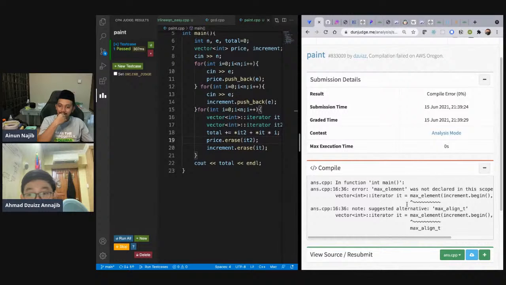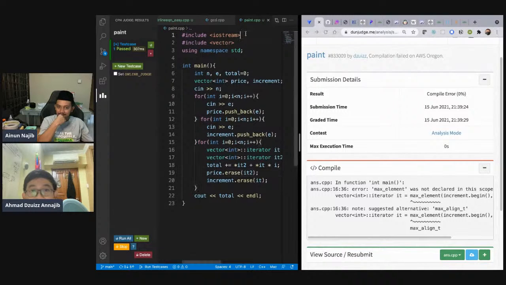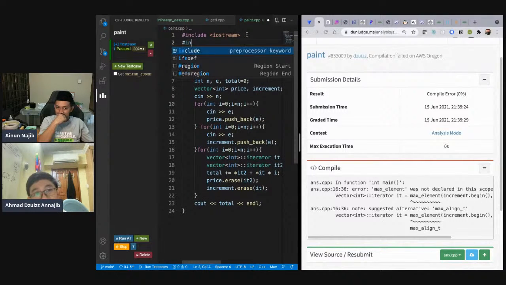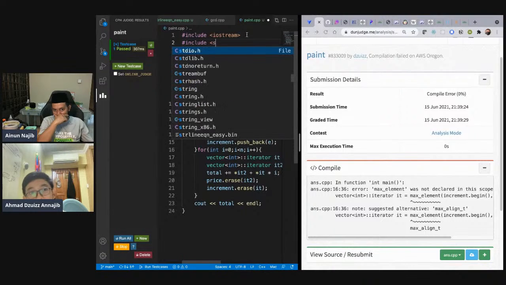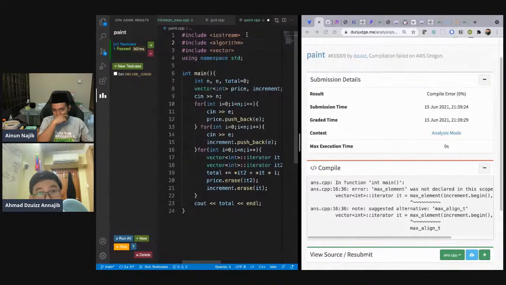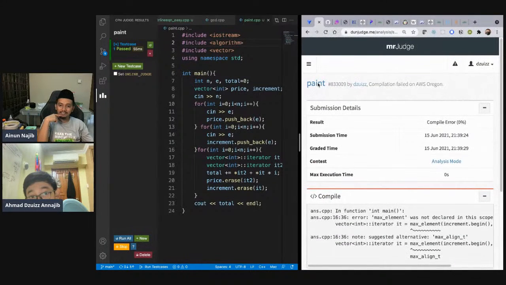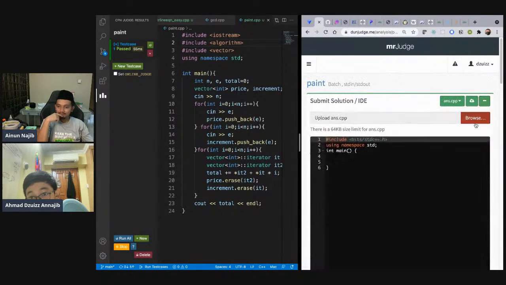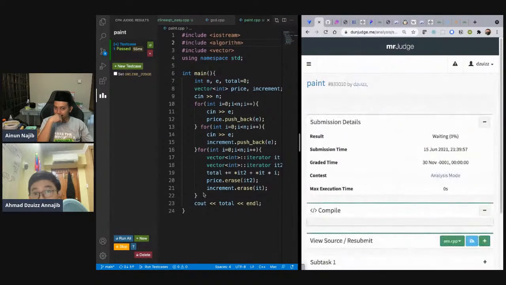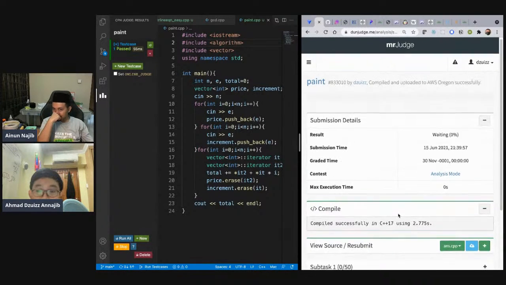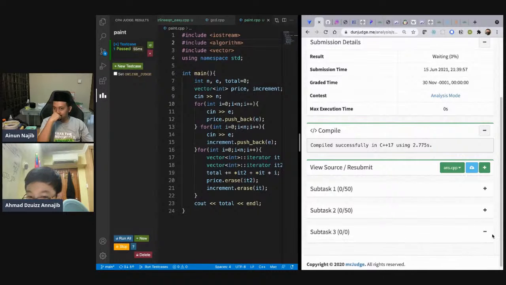Try including algorithm. Yeah, algorithm. It's always there, even before, for the sort. I forgot to include algorithm, but somehow it still works. For some reason in your Visual Studio Code you don't need that, but here you need it. Why do you not care about algorithm?